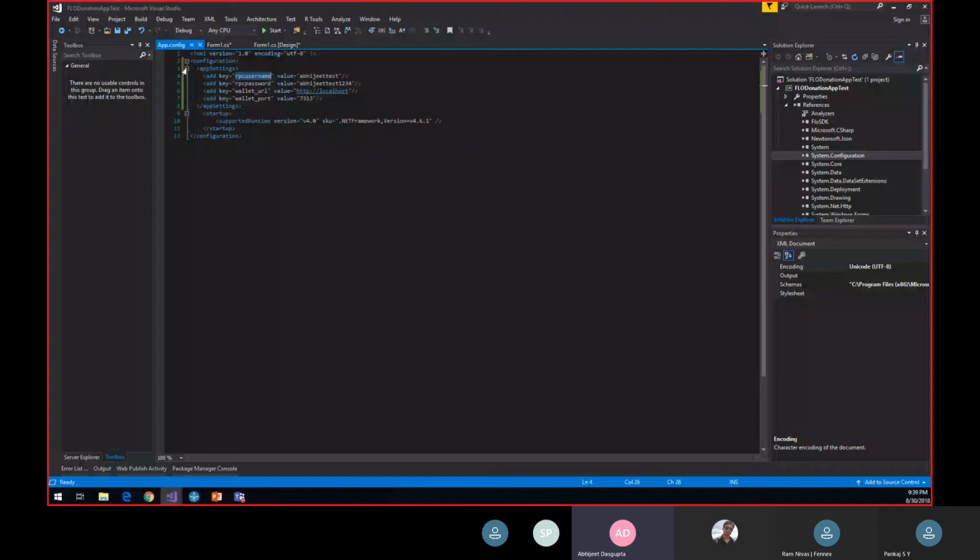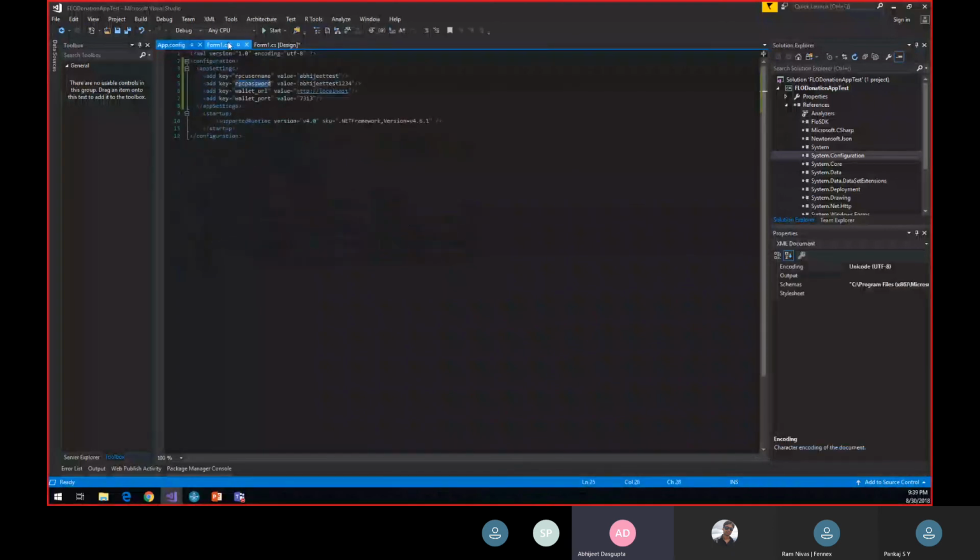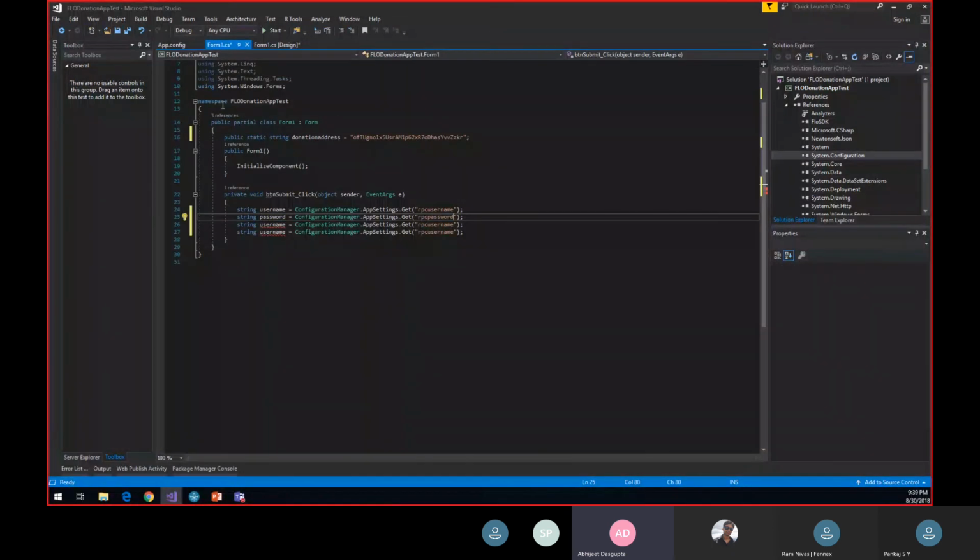I'll just copy paste this and name the parameters and the values as per requirements. So let's say the second one is password, and for that password, the key name is RPC password. The third one is wallet URL, and I guess I named that the same. And the fourth one I'll name as wallet_port, and the same name I have used in my configuration key also. So we are set with these 4 lines of code. We have all the configuration options for the FLO wallet that have been set in the app.config file.